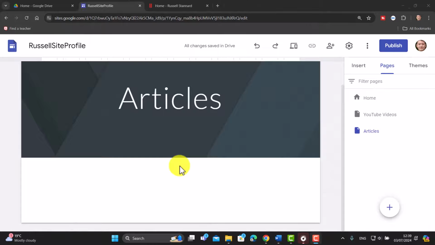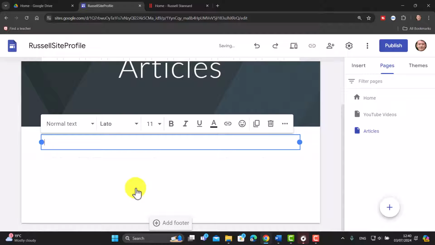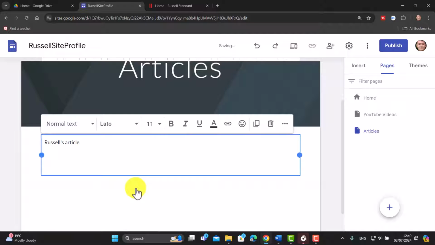Now I'm going to show you how to add links so that you can click and open up other content. So I'm going to double click on the screen. Remember, it always opens up this menu. Again, we're going for text, and I'm going to write at the top here, Russell's articles. Okay, and I'm just going to list a few articles.